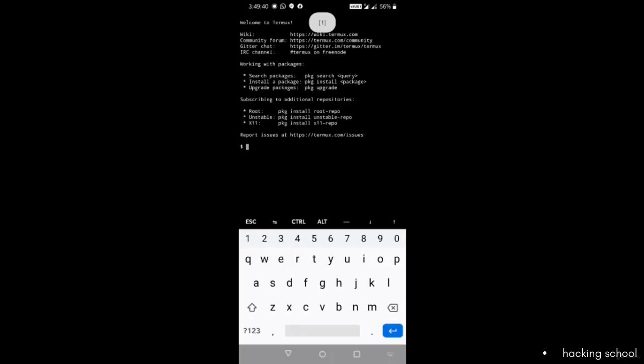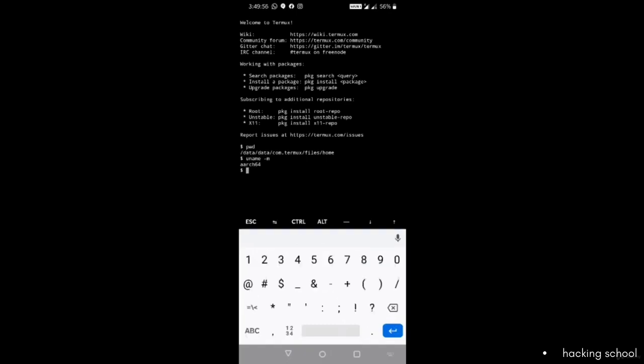Now first, if you want to know the architecture of your device, type uname minus m. Now this is the architecture of my device. Now if you want to know the kernel of your device, type uname minus a.